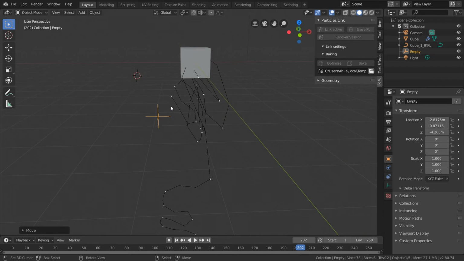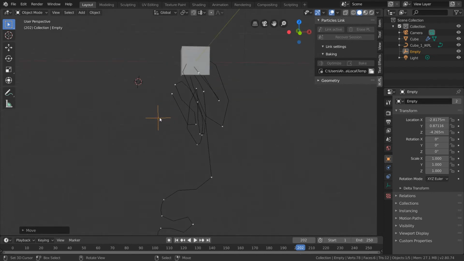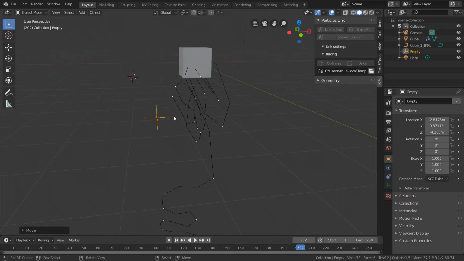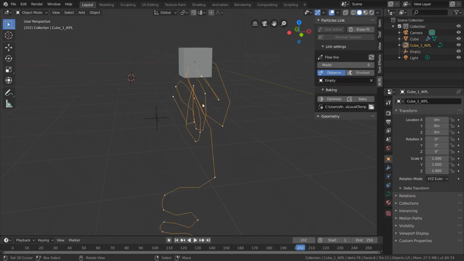The linking starts from the nearest particle to the object and proceeds to the next particle according to its distance from the empty object. Whenever I choose the shortest instead and refresh, it still starts by the nearest particle to the empty, but it proceeds to the next particle according to the shortest route.